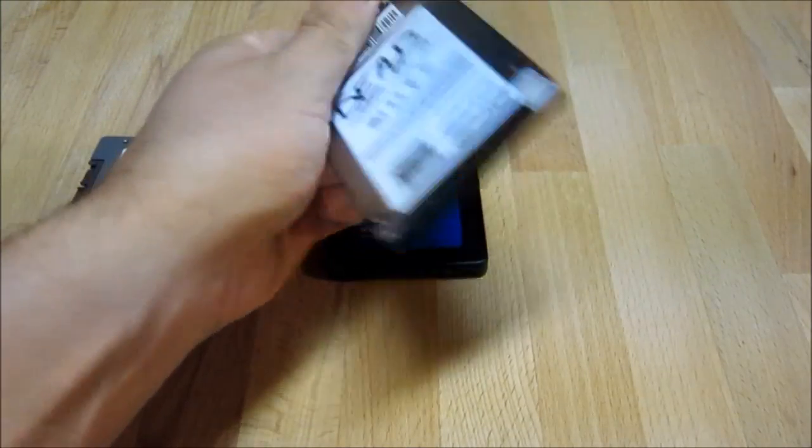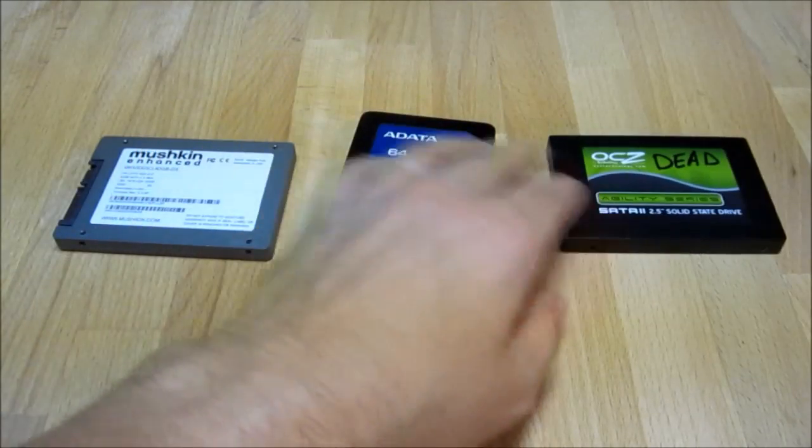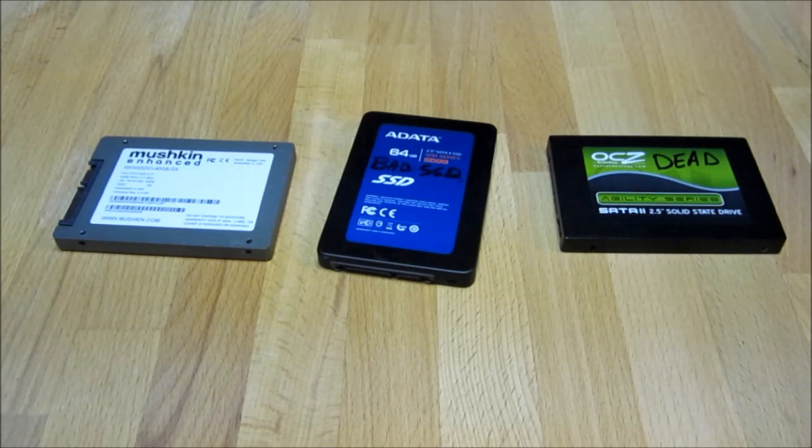Now granted, they're making better ones, and they're probably more reliable, but for a primary drive, laptop or something, no way. For an OS drive maybe, or redundant even, not bad.